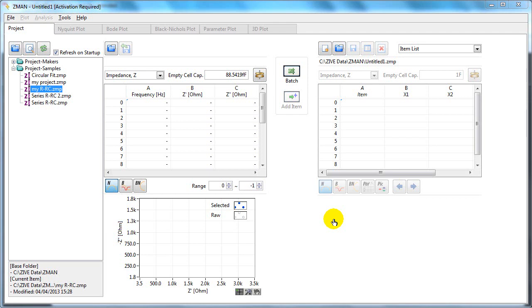This screencast covers the automatic model search. This is if you don't know which model to use. ZMAN can fit your data to various models. Before you start, there are various options in the Tools menu.